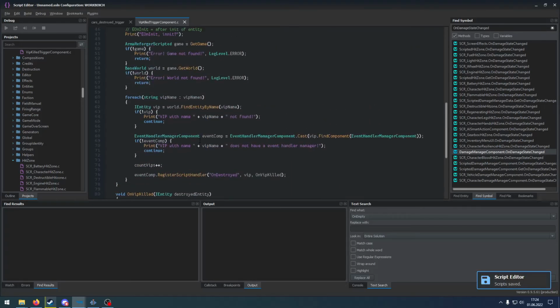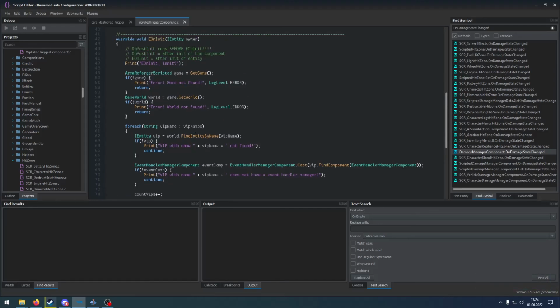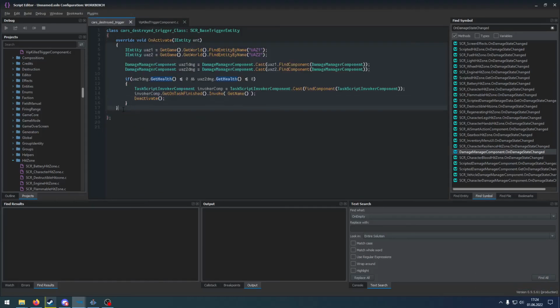I think this would be a pretty good way of actually doing this. I think it's much better than having a trigger try this every second.